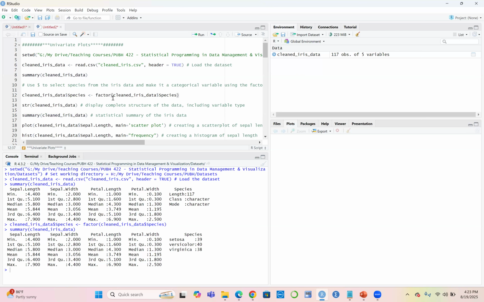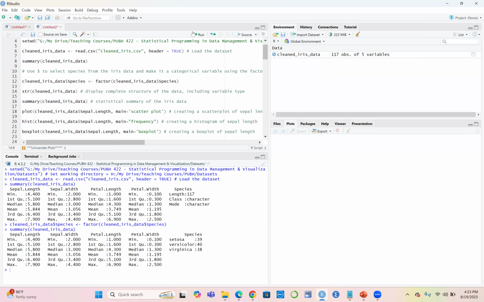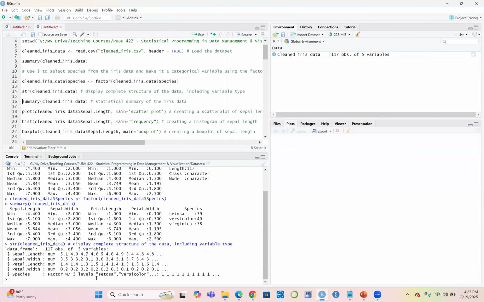All right, so we can go ahead and see the structure of the data set. R is able to tell the structure of the data set, where species is a factor and the rest are numerical variables. And then we have the number of observations, and it's a data frame.